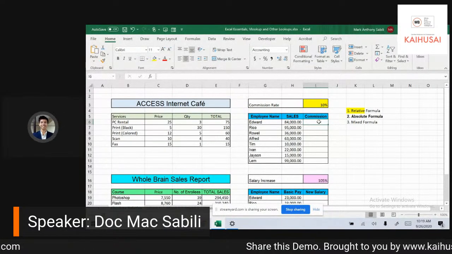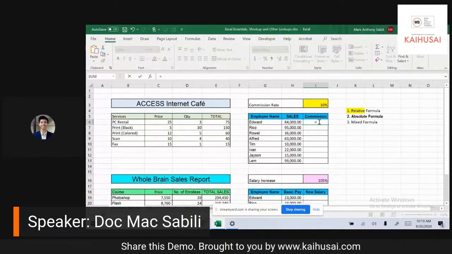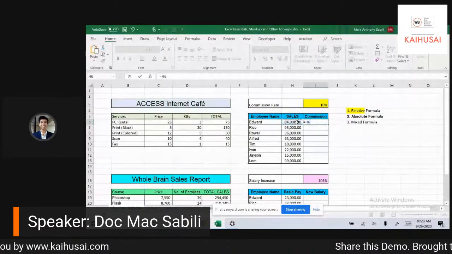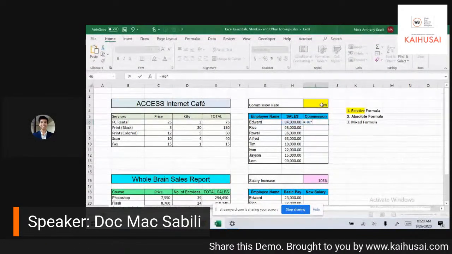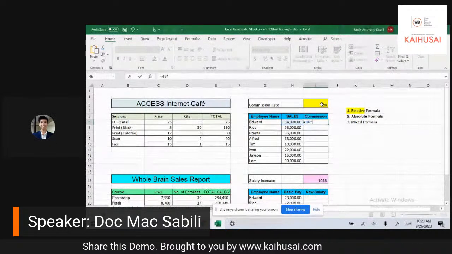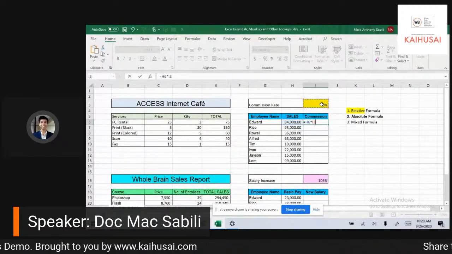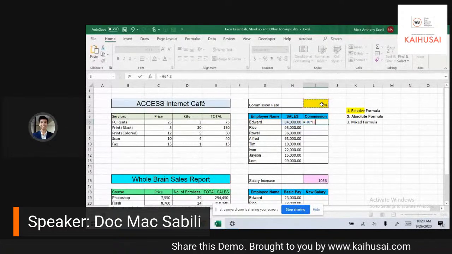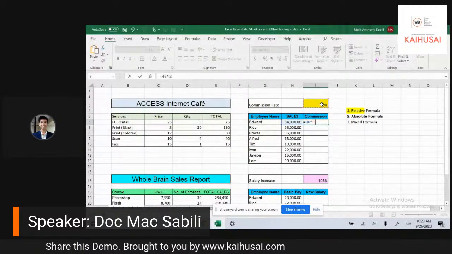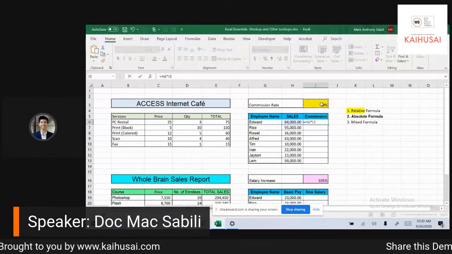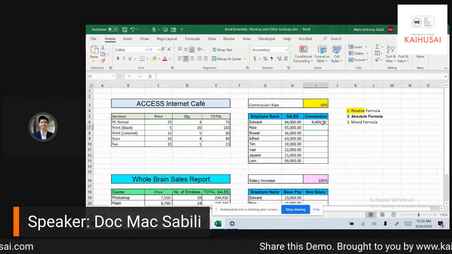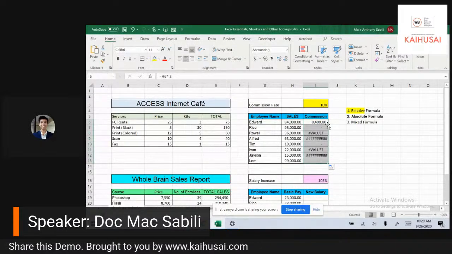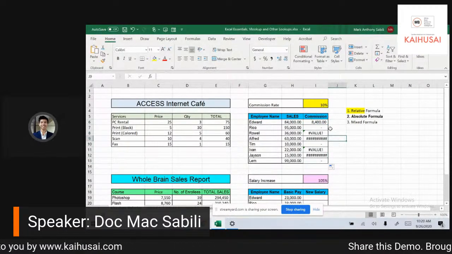So let's have the absolute formula. So equals this one for the sales multiply by the commission rate. Okay. Now, you will not do here the same kind of method that we use in the relative formula, because if you do that, it will produce this result. So if I double click this, there. So what just happened there?